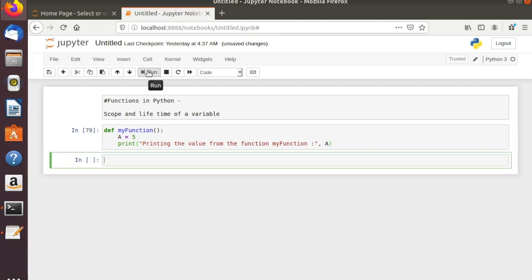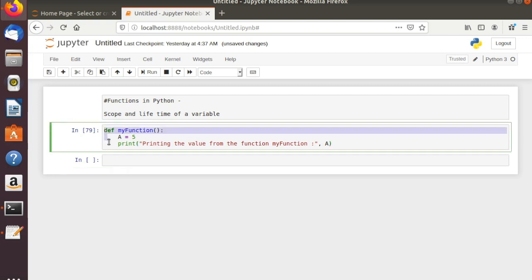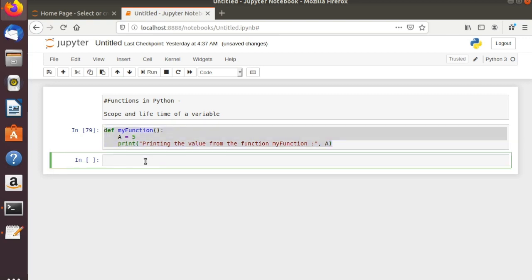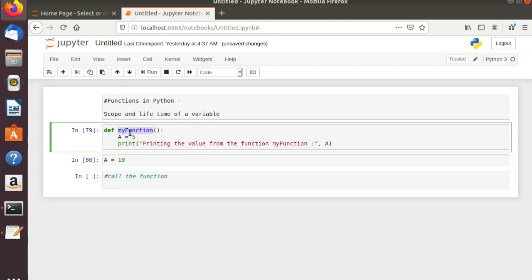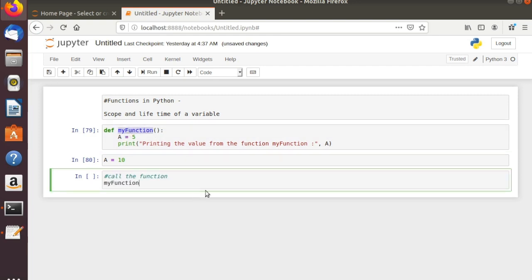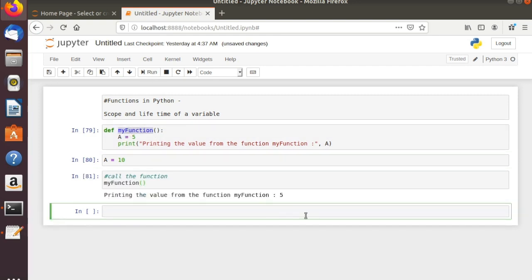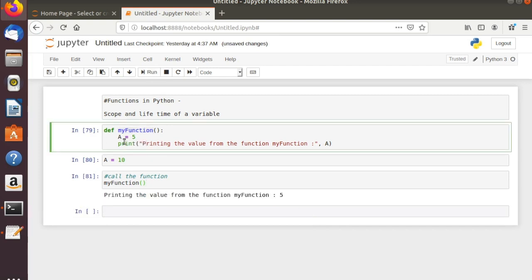Now this block is complete. Let us define another a here, a equals 10. Now call my function. What will you get? Run it. You will get this particular 5 here.